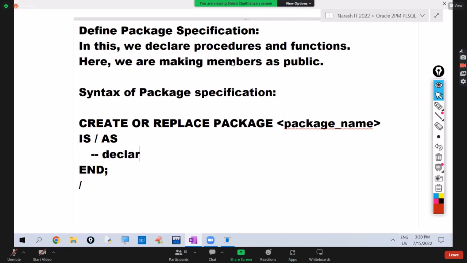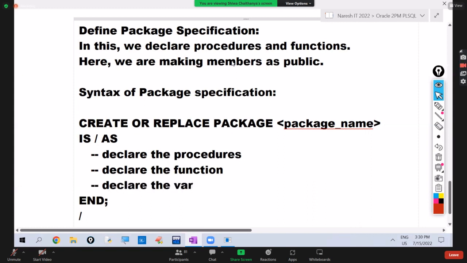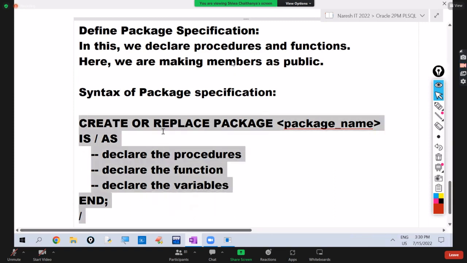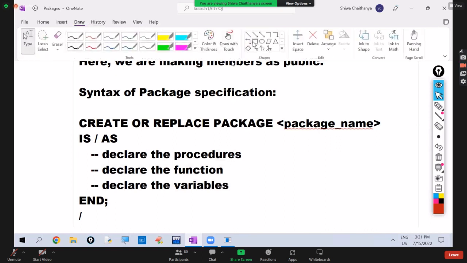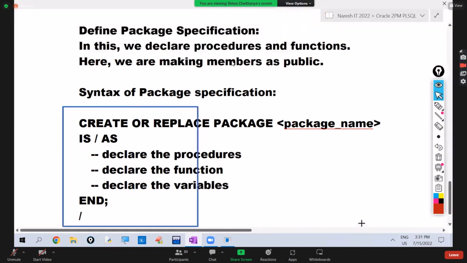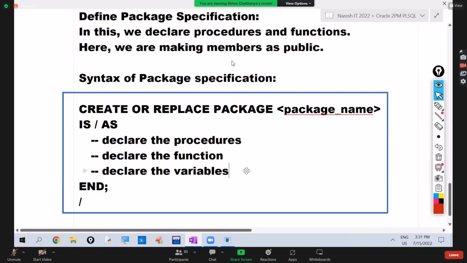Here declare the procedures, declare the functions, and declare the variables. So this is the way of creating a package specification. Defining the package specification means we are making members public. So this is the first step.